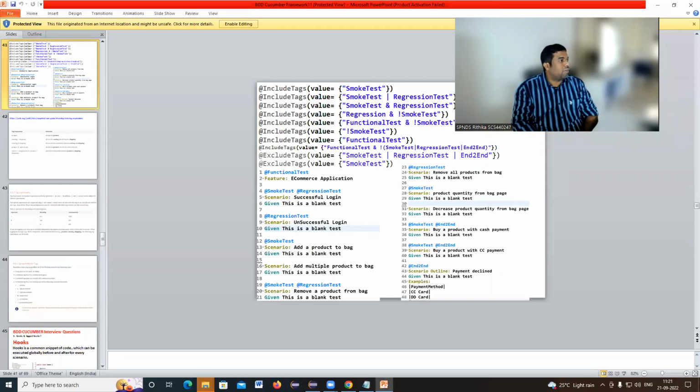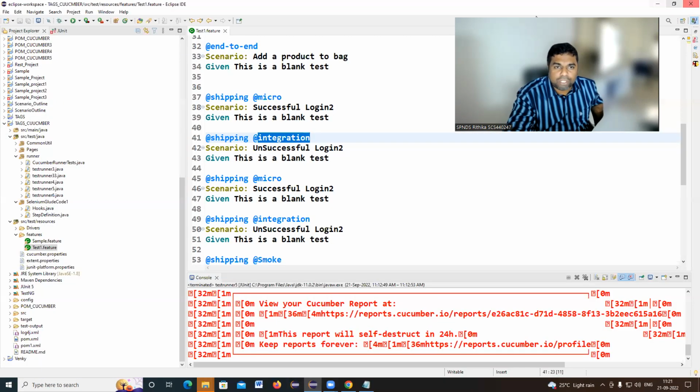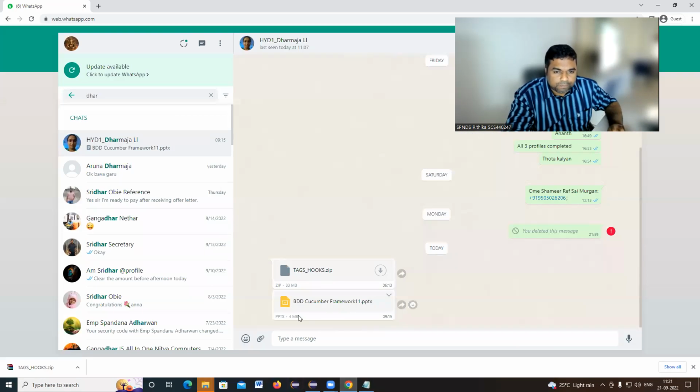Did everyone understand the concept of Cucumber tags? This is the main PPT part that is important. You just need to write include tags value is equal to, exclude tags value is equal to, that's it. Anyway, I'm going to share this PPT as well right now.